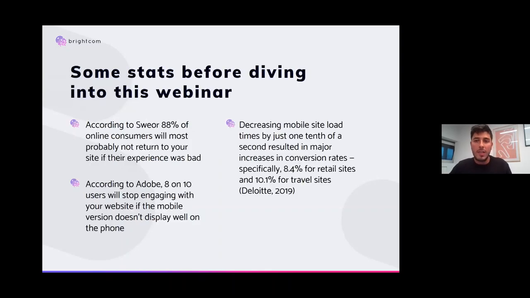So we've summed up three stats for you today, which are very interesting in my opinion. The first one is from Swear. It's a company that manages how the layout of websites looks generally, so they're quite relevant to this webinar. According to their study, nearly 90% of online consumers will probably not return to a site if the experience was bad. That's already quite a high number, honestly.